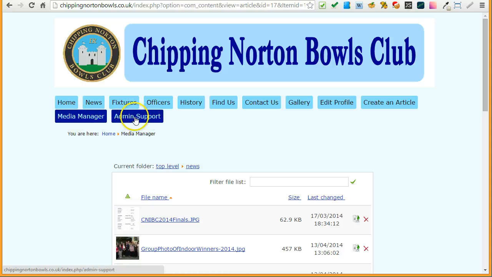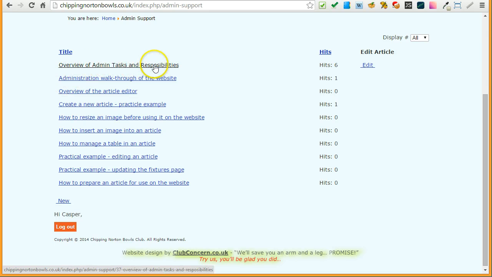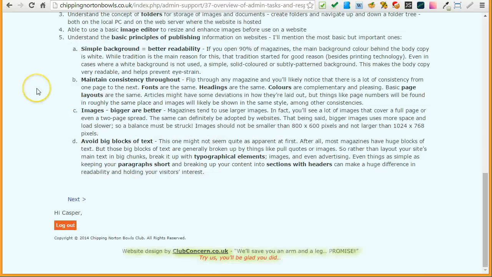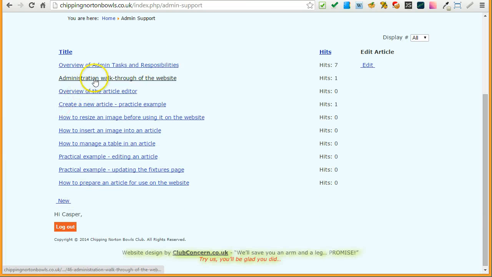And then there is another important page, where you will find all the articles that will be posted to train you how to do all this work. So you can see that there's an overview of the admin tasks and responsibilities. If you click on the link, it will just tell you what you are expected to do. I want to click back to admin support, and so you have other articles posted as well to be able to do this. Now most of these are videos like this one, which will take you through all the different tasks that you need to learn about.